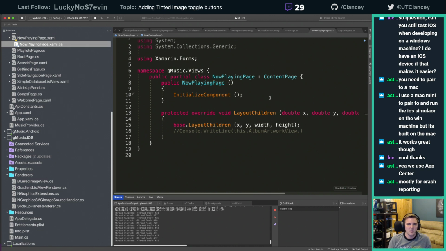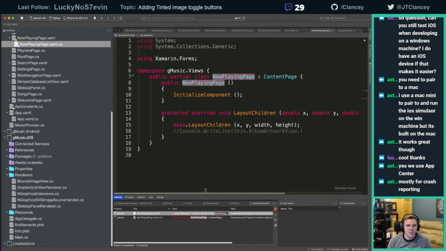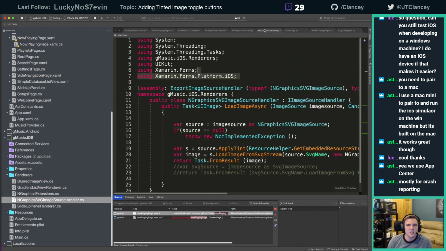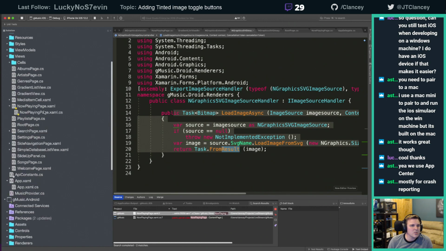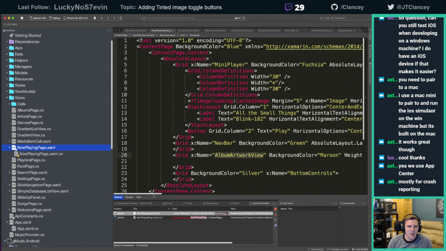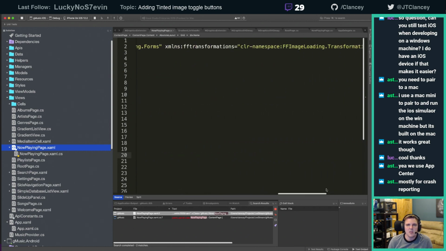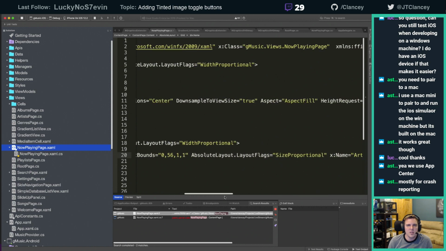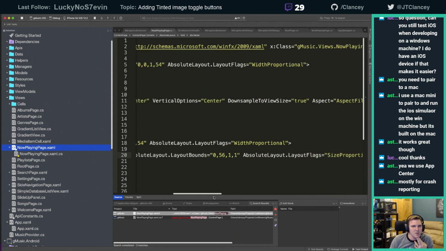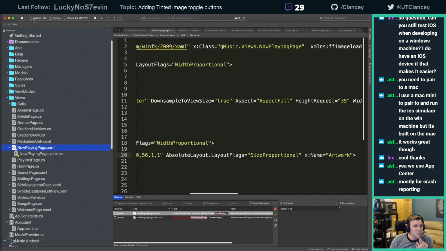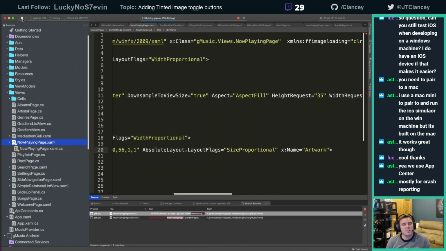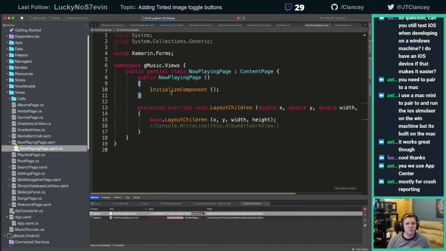Why am I not getting names? Let's go to declaration. Is it not doing the generated page? What am I doing wrong here? I just want to make sure I'm getting my generated page. Now playing, I do have a content page. It is set to a class, so that should generate and build that class. Maybe it's because I had it running. Let's stop and start it.